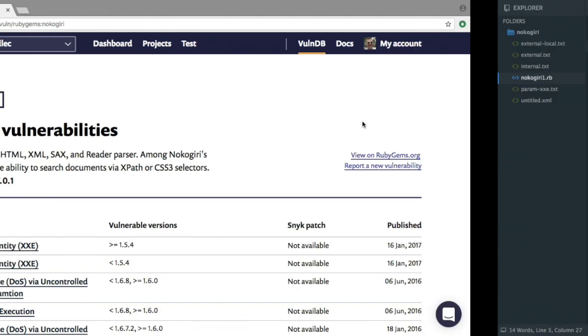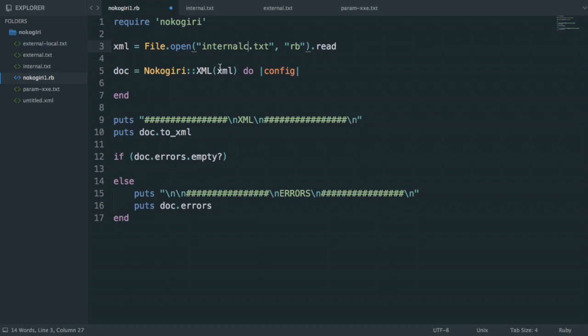So to show this vulnerability, I have a very short Ruby script. We are importing the Nokogiri library, and then we open up a file, in this case internal.txt, and we're going to parse the contents of that file as XML. And we're going to do that for now using the default configuration options. Then we're going to output the generated XML to the terminal, and if there are any errors, we'll output those to the terminal as well.